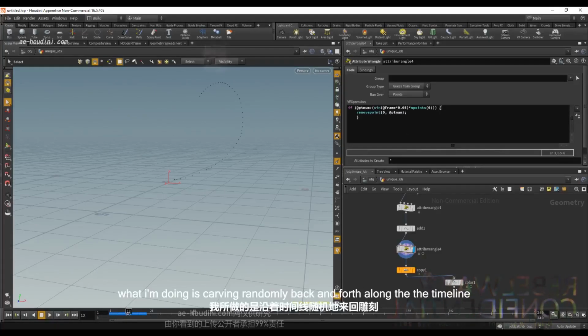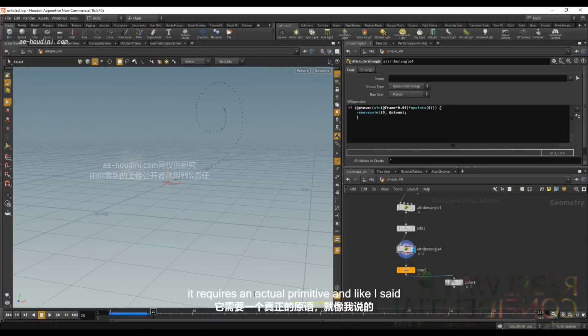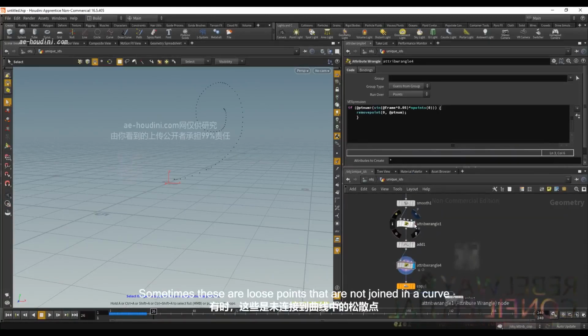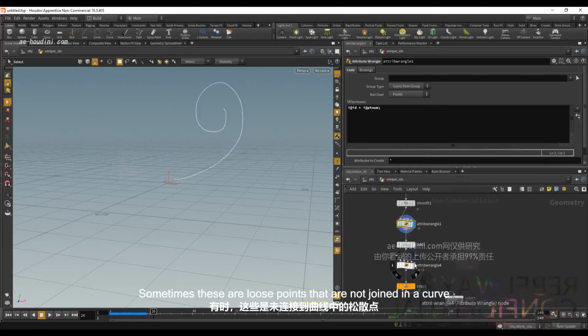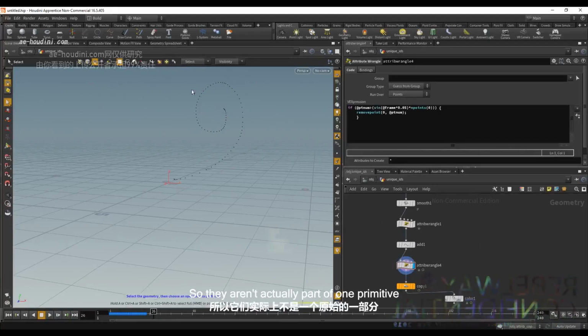Essentially what I'm doing is carving randomly back and forth along the timeline. But I'm carving just by deleting points, because when you do a standard carve operation, first of all, it requires an actual primitive, and like I said, we won't always have access to a primitive. Sometimes these are loose points that are not joined in a curve. Maybe these points were created in a DOP, part of a POP sim, so they aren't actually part of one primitive.